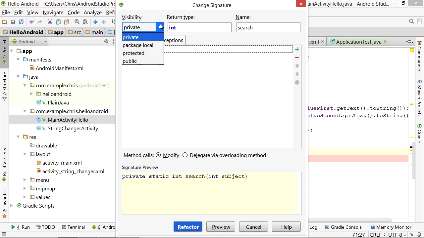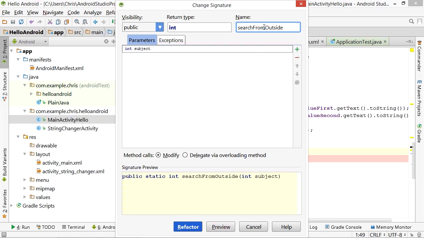So let's say I want to move this to public. I think I'll keep the return type as integer, but the name I can change that to search from outside. Down below you can see the format. The signature is now going to be public static int. The name of the method is search from outside, and the parameter passed in is int. I want to pass in a list of some sort to search for.